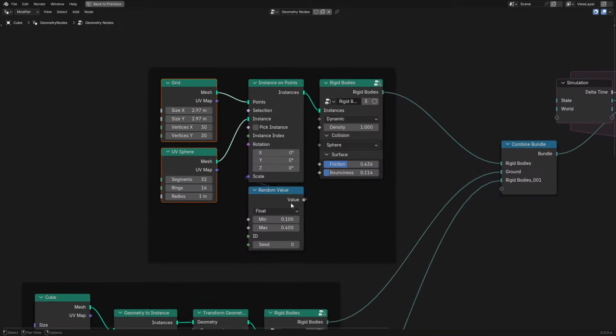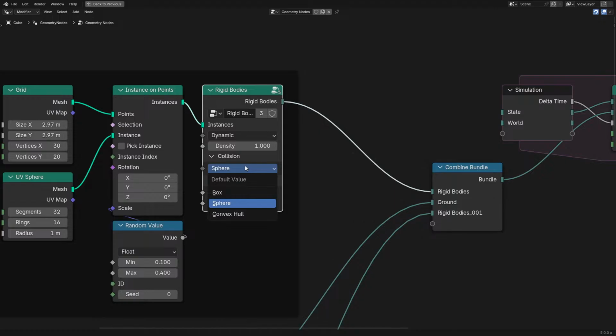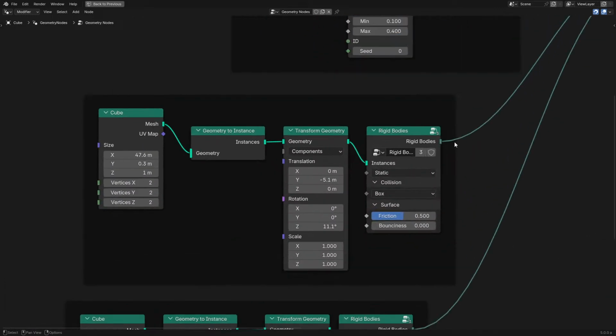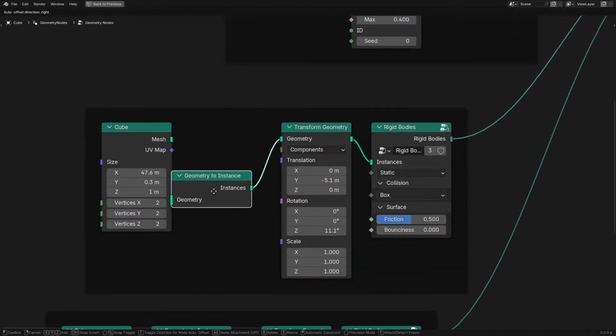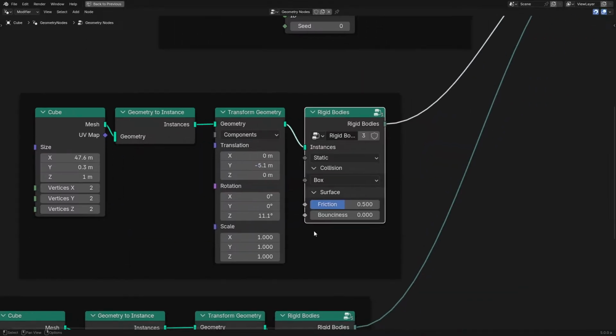So with this setup, we can see that we have a grid of UV spheres that are instanced, and then they're turned into rigid bodies with a sphere shape, which right now the options that we have are box, sphere, convex hull. Their type is dynamic, static, and animated, friction, bounciness, and all that. Then for the ground, it's just a cube converted into an instance, transformed, and then turned into a rigid body with a box, and all that good stuff.